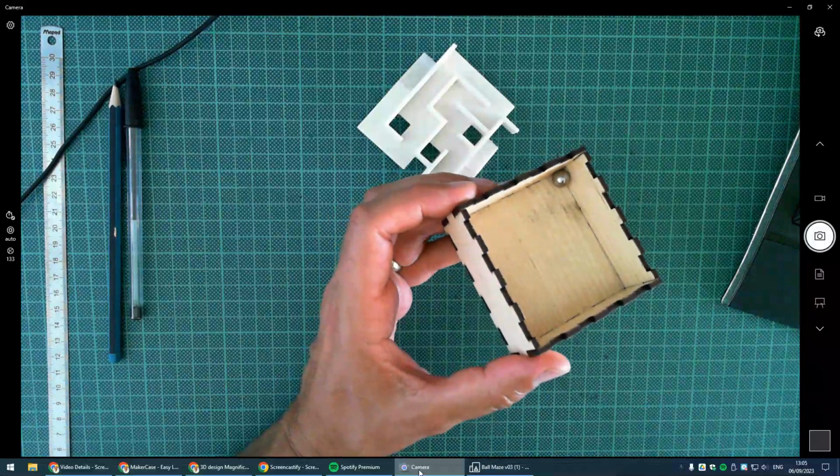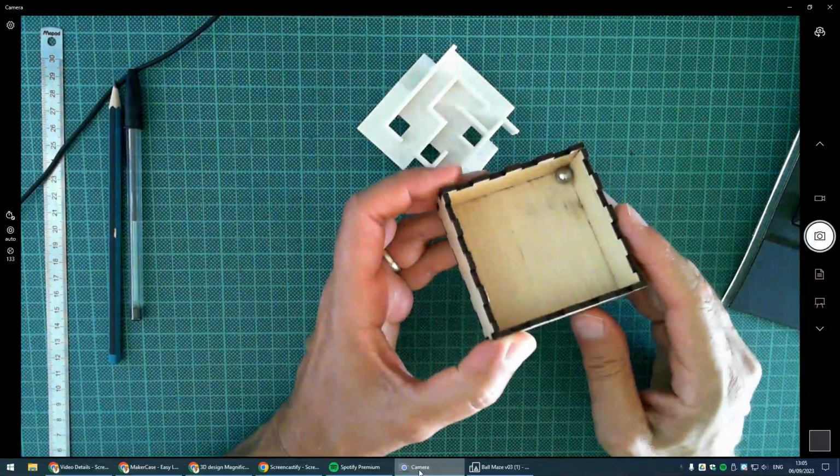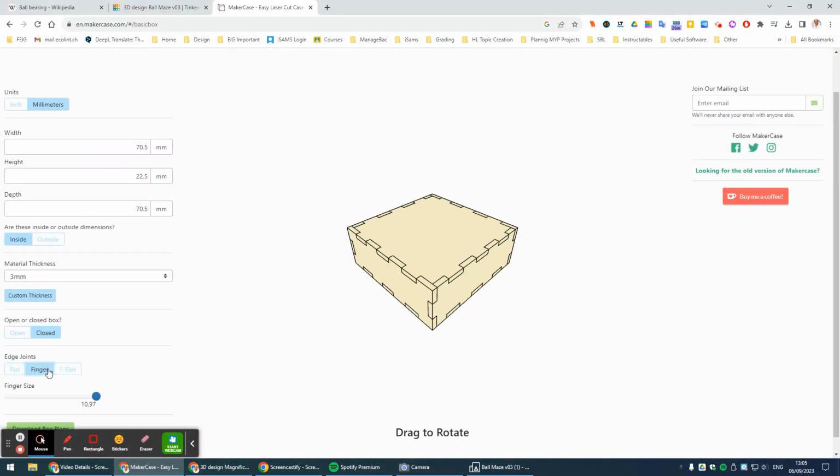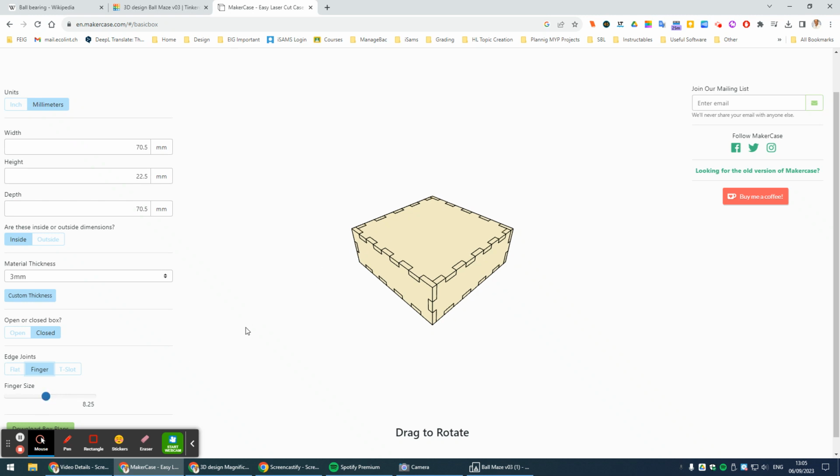This is going to have an acrylic window, and then I can make sure the ball doesn't get lost and fall out. And so it wants to be closed, and I'm going to have finger joints here, and you can adjust the size of the finger joints here. And I like the idea of having slightly smaller finger joints. I think it always looks nice in a small box to have more finger joints like that.